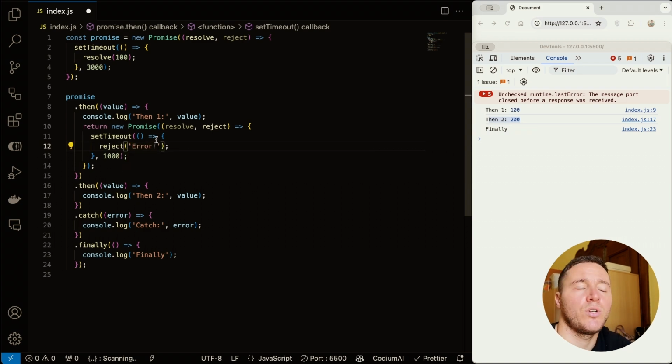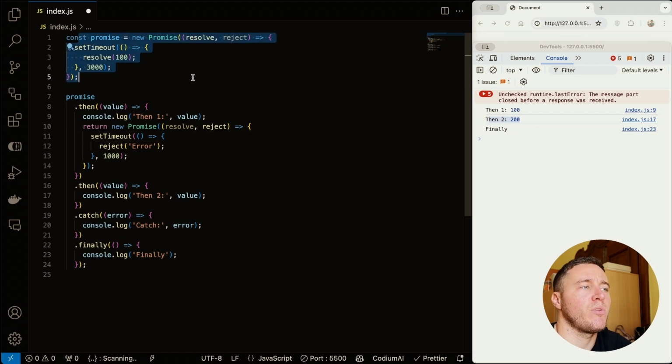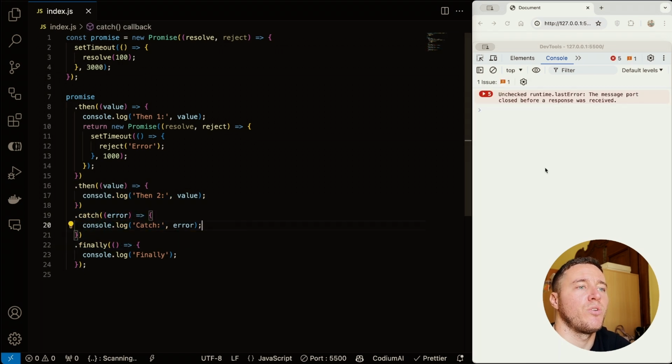error. So now in our case, the first promise will resolve the number 100, but the second promise will actually reject after 1 second. And so this dot then block should not be triggered, and we should immediately go in the catch block. So let's just save. So 3 seconds, we have dot then number 1, and after 1 second, we have the error.